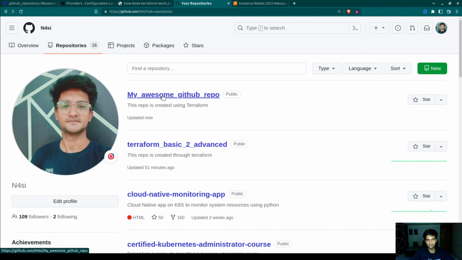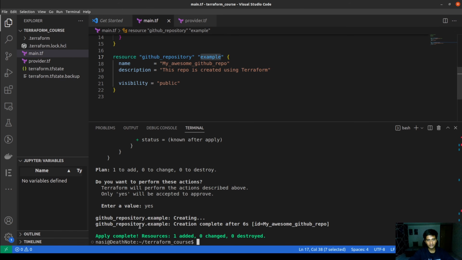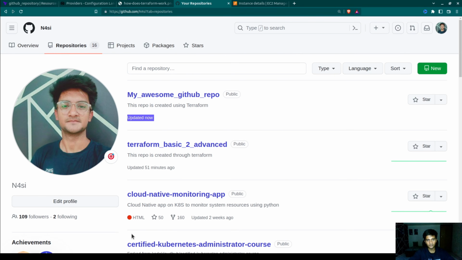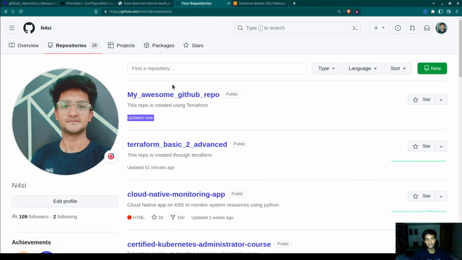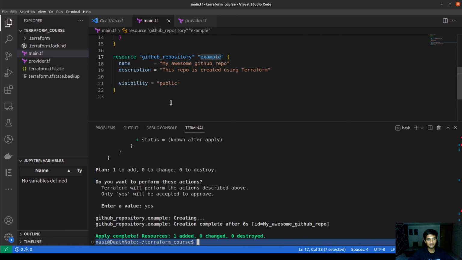So you can see my-awesome-github-repo has been updated now, and it has been created using Terraform. So this is awesome. You have now learned how to create repositories on GitHub using Terraform. We have used 2 different providers in this. We have used the AWS provider to create an EC2 instance in AWS, and we have also used the GitHub provider to create a repository using Terraform, which is awesome. I hope you have understood how Terraform works.